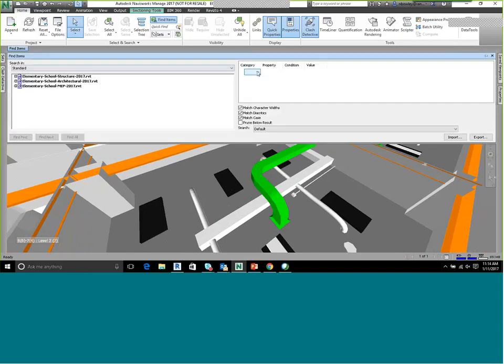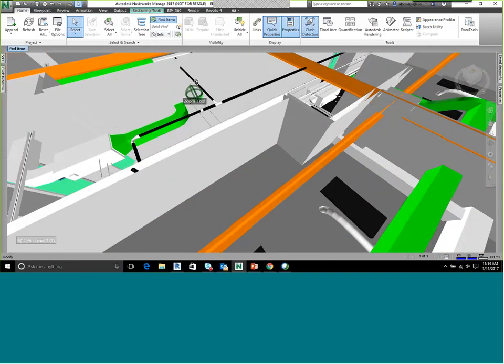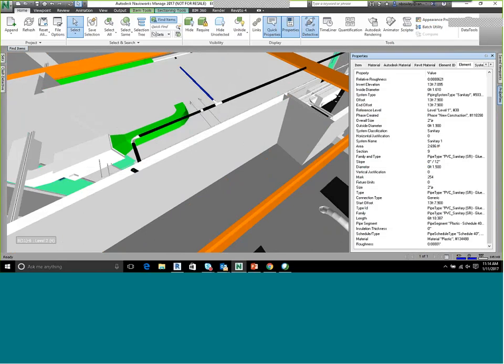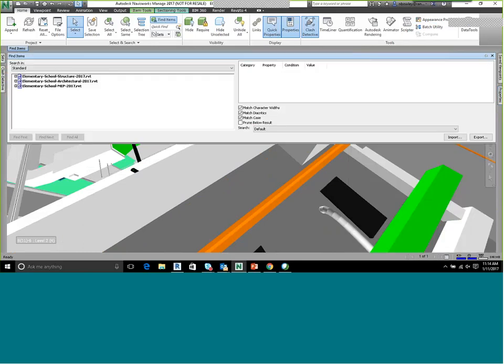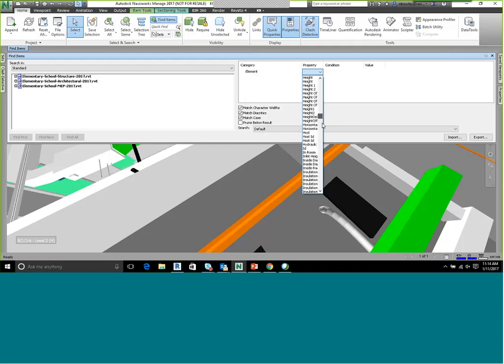So what I want to do now is create selection sets very similar to what I just showed you. Let's do it for the sanitary piping. Looking at the sanitary piping, it's element, and then system classification is sanitary. So I'm going to do Find Items, and I'm going to do element, and make these columns a little wider. The element property will be system classification.